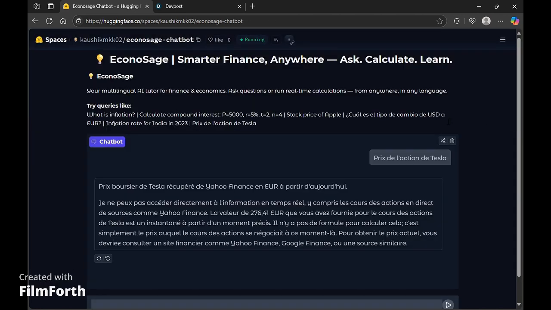And that's EconoSage, a solo built multilingual AI tutor that makes finance more accessible, explainable, and real time for everyone.